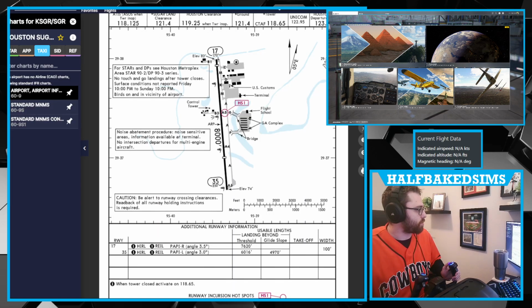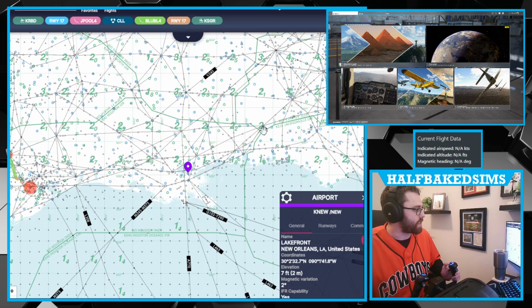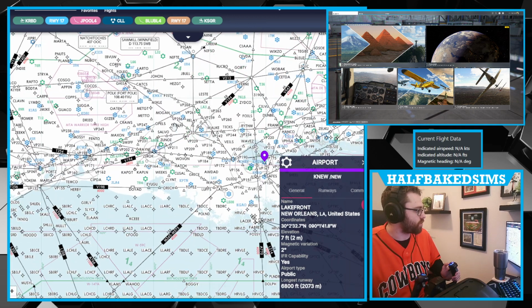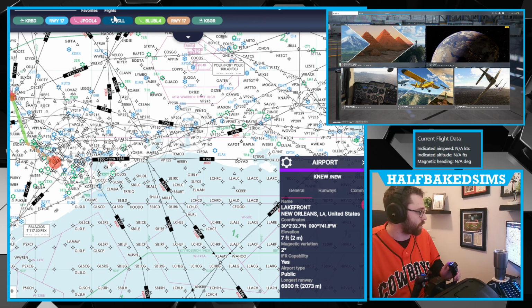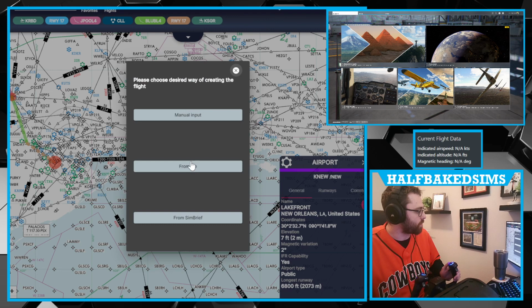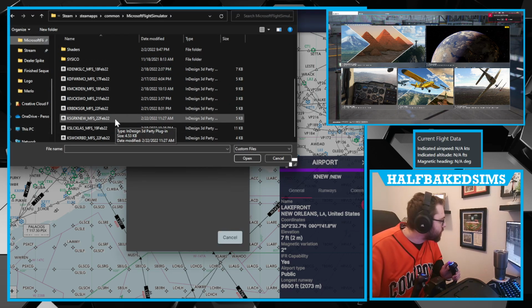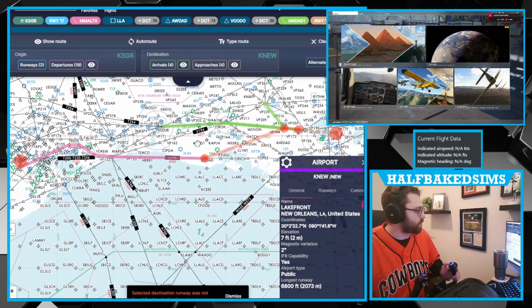But we'll go back to Navigraph, which is the third program we're going to use. And Navigraph is what lets you plan approaches. It has all these crazy dots and lines and circles. It's really complicated to look at, but for the most part, you don't need to worry about anything except for what it tells you to worry about. So we'll go to flight. We'll do a new flight. We'll do it from our file because I can't get SimBrief to work. So it is this one. So there it goes, plots it out for us.